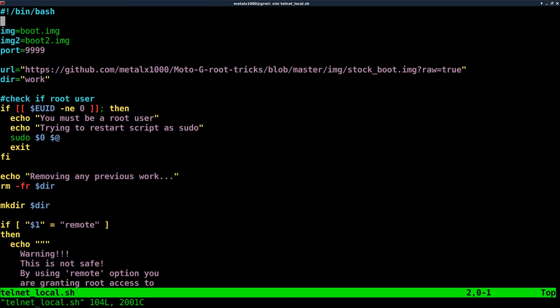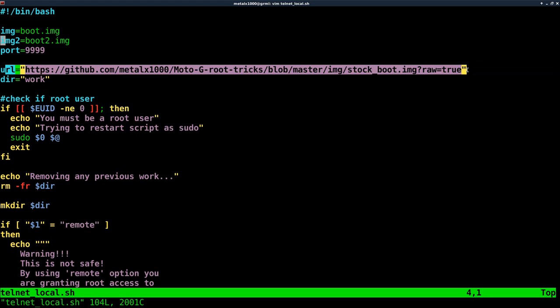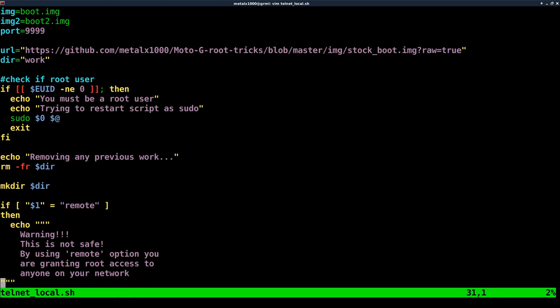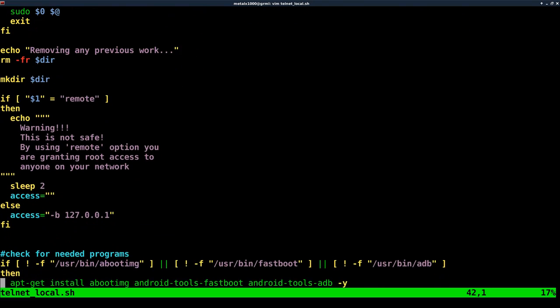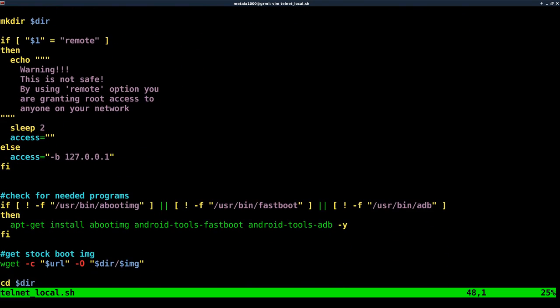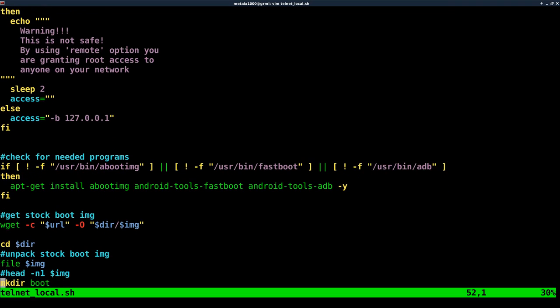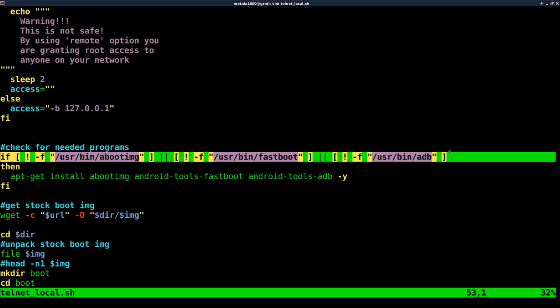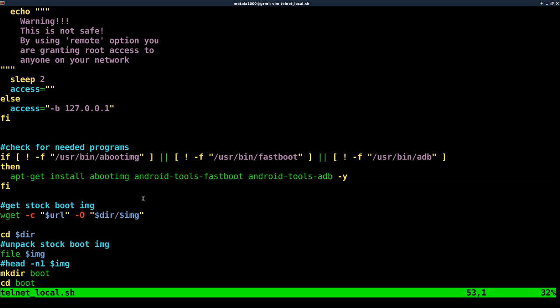Telnet local sh. So this is my script. It grabs a stock boot image that I pulled from my phone, that I don't see why that wouldn't work on other phones. Creates some directories, checks if you're root, tries to restart with sudo if not, removes any previously created directories. It gives you a warning if you're trying to run it as remote. Here this is checking if those packages you need are installed. If not, tries to apt-get them.